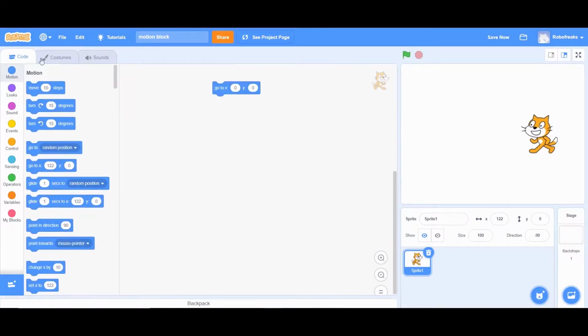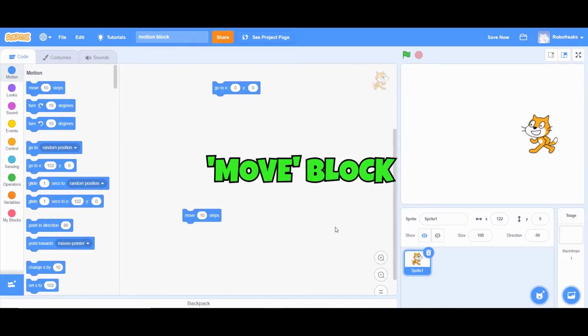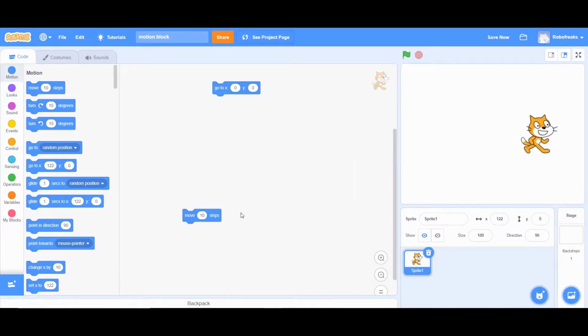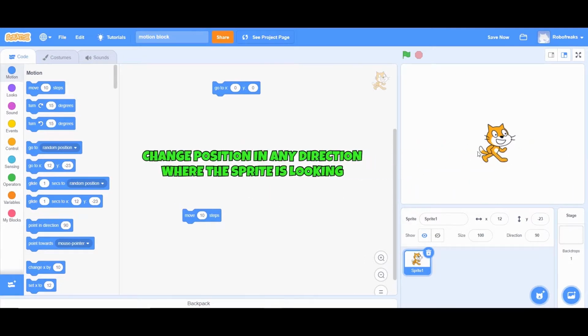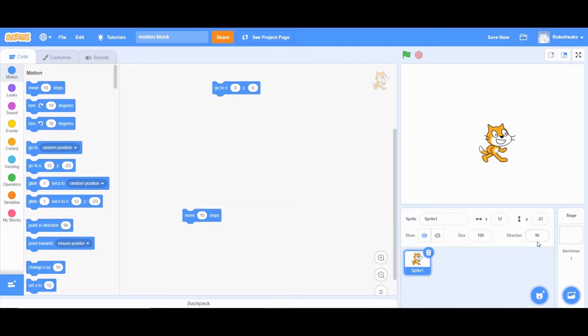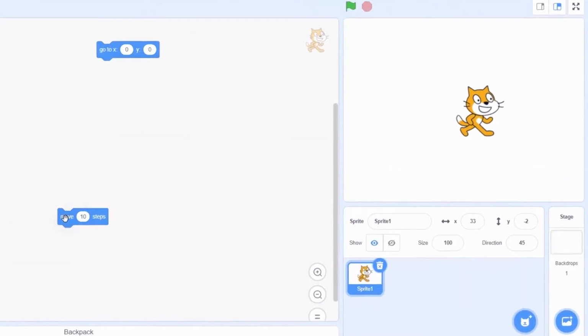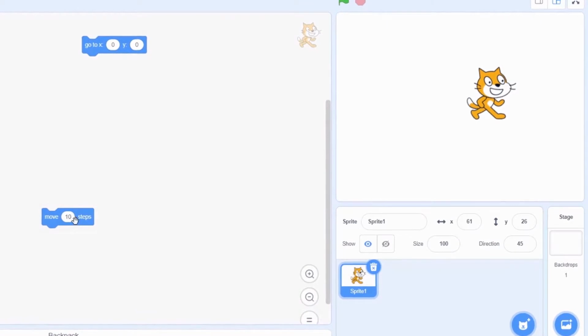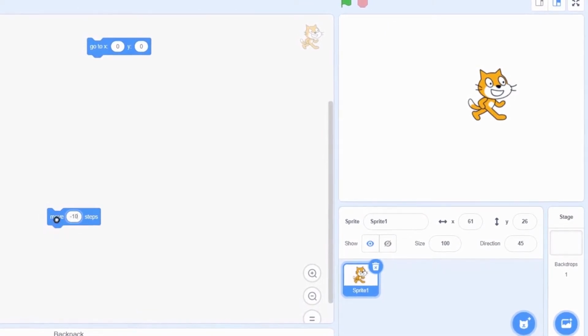The final block is the move block. This looks similar to the blocks which we discussed above and is used to change the position of our sprite, like this. The difference is this block changes position in whichever direction the sprite is looking. So if we change the angle of the sprite from here to say 45 degrees and then press move, our sprite will move in that direction only. And using a negative value, we can move in the opposite direction too.